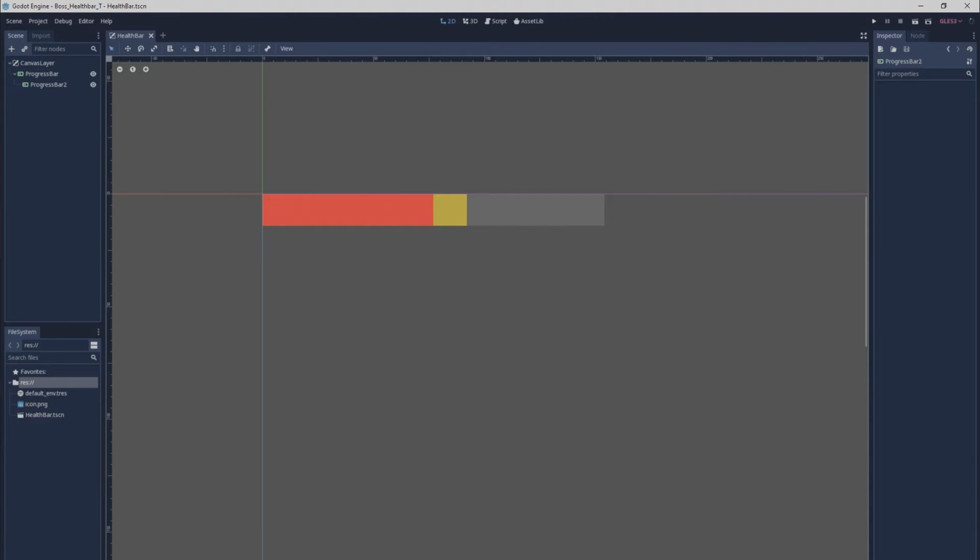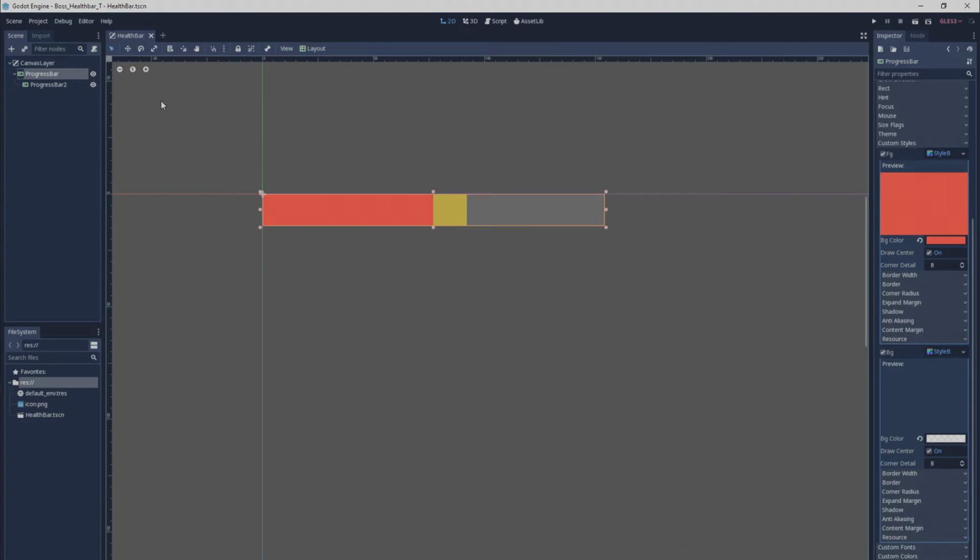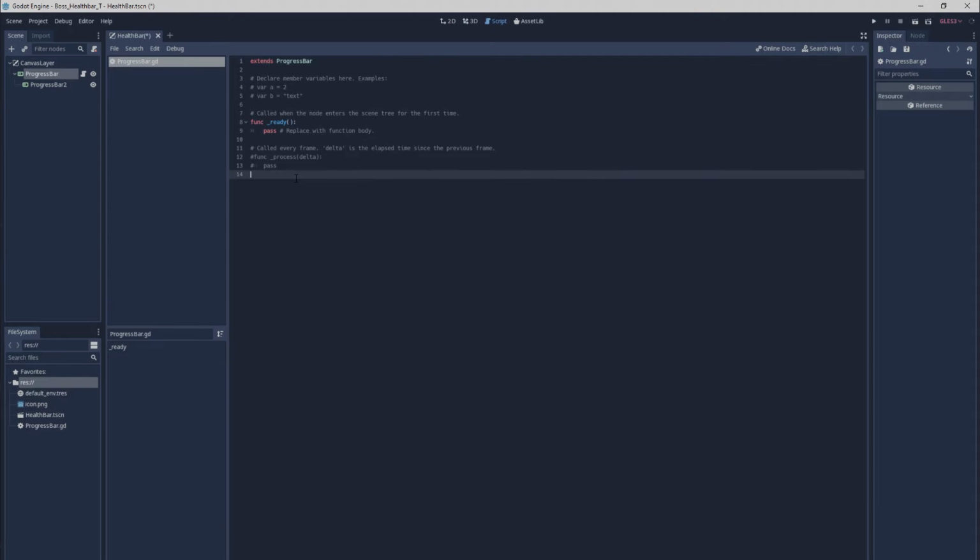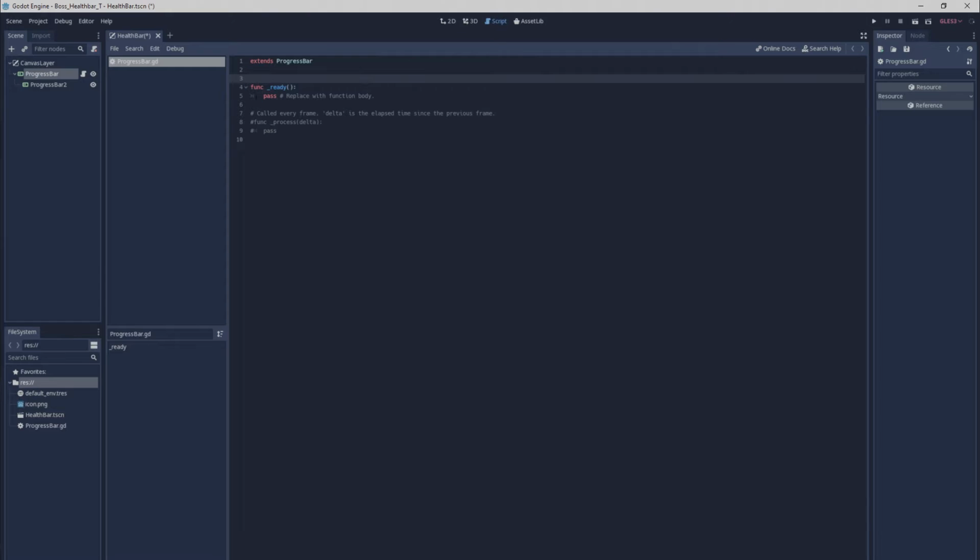And now the next thing we're going to want to do is add a script to our progress bar to actually code in the functionality. There's many ways to do this, but this is the one that I discovered, so I'll show you how to do it now. So I like to delete these comments before I do anything. So the first thing we're going to want to do is add a set bar value function that accepts an integer or float just to set the value of the progress bar. And this can either decrease or increase the amount of health on the bar.